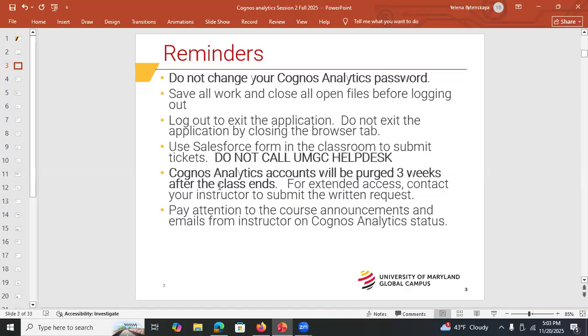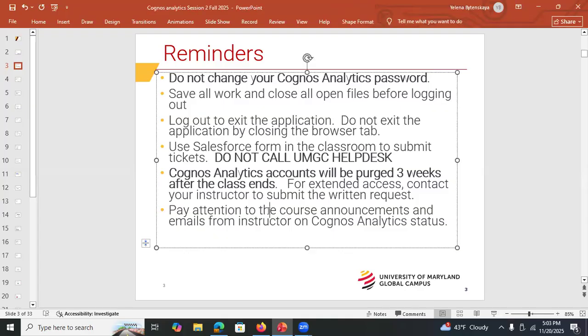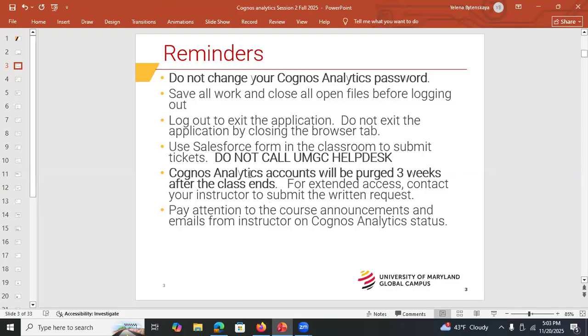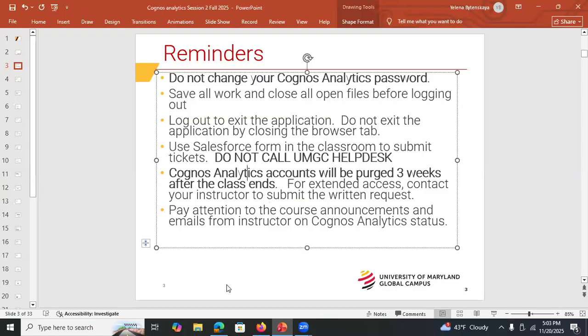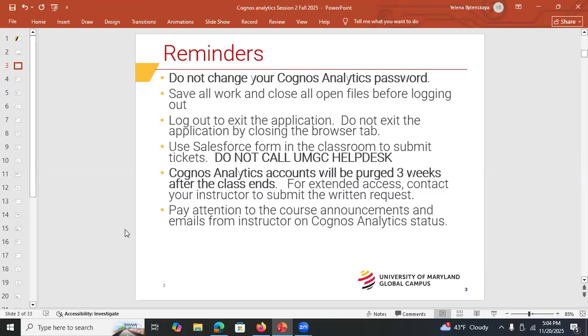I'm going to send a reminder to instructors also on my end, all right? So we'll try to make it as smooth as possible. Please also pay attention to the emails and the course announcements related to Cognos. This is just a reminder, but please be aware that when the semester ends, your accounts will be purged. It's just the university protocol. But if you do need more access, then your instructor needs to let me know. It's very simple, and I have it documented, no issues, okay?